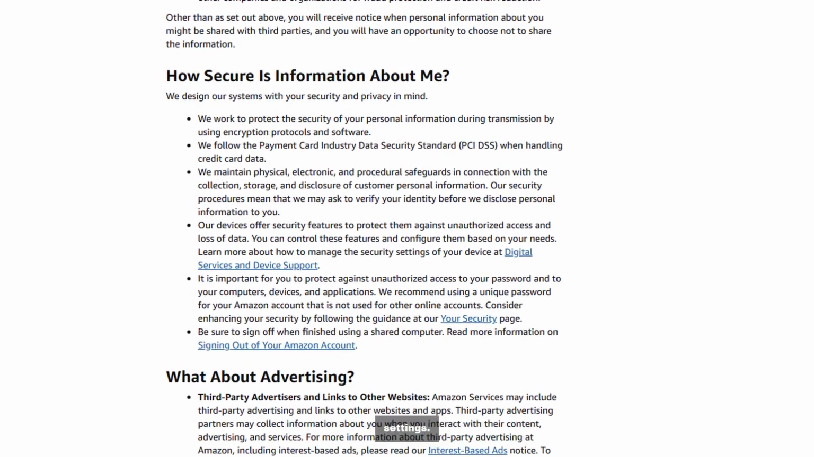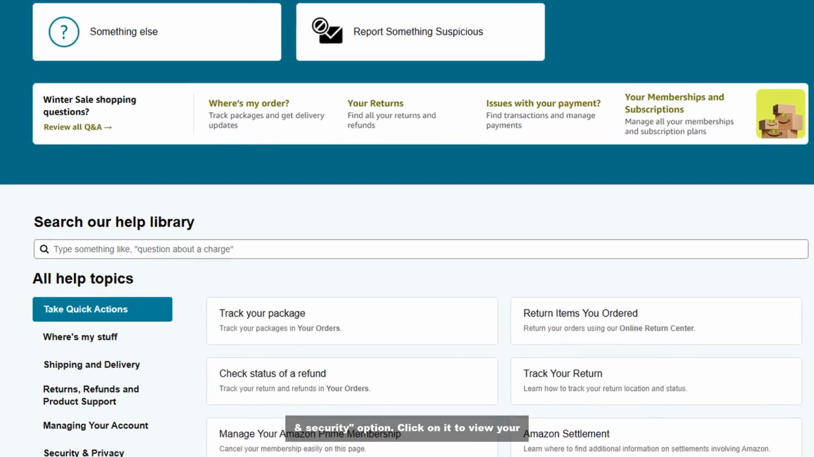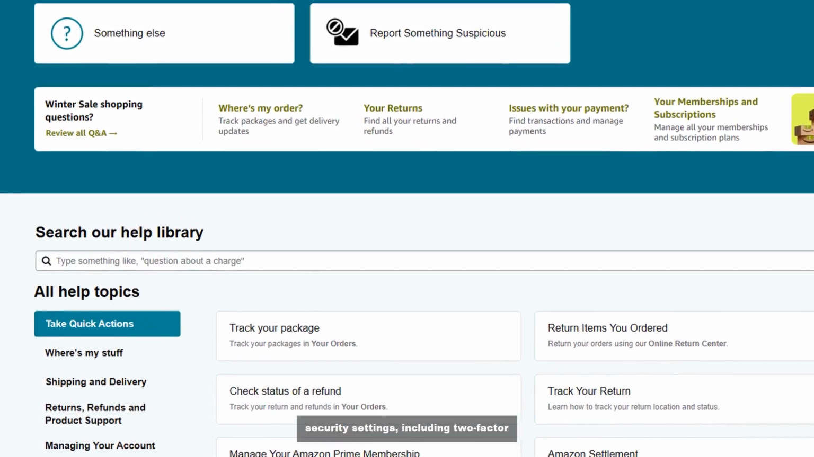Step 3. Access security settings. In your account settings, look for the login and security option. Click on it to view your security settings, including two-factor authentication.